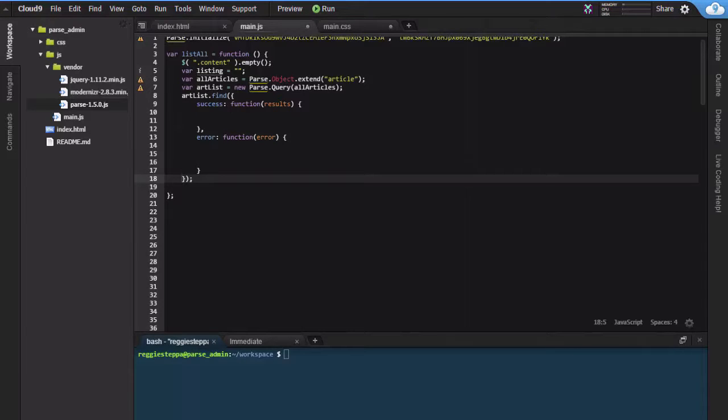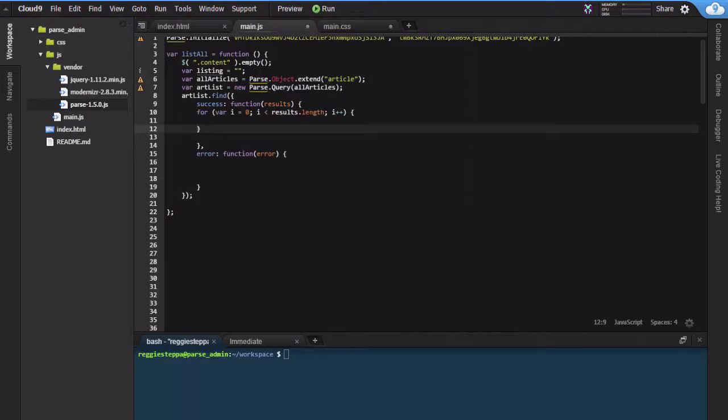After our parse query, we use the parse find method on the query of all articles, which is stored in the artList variable. Either the success or error function is called when the query completes. If the query is successful, the success function runs. The success function returns an array of parse objects as results. We use a for loop to step through the parse array. We are going to execute as long as the variable is less than the array length.